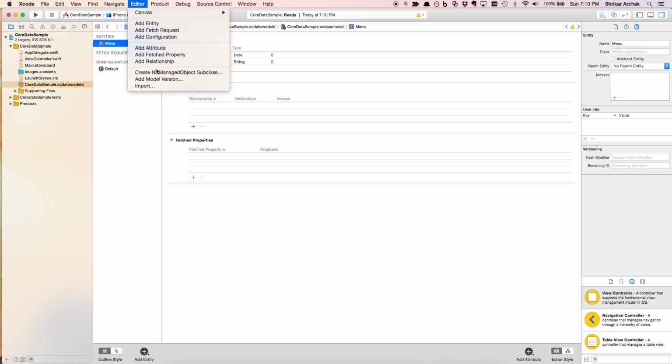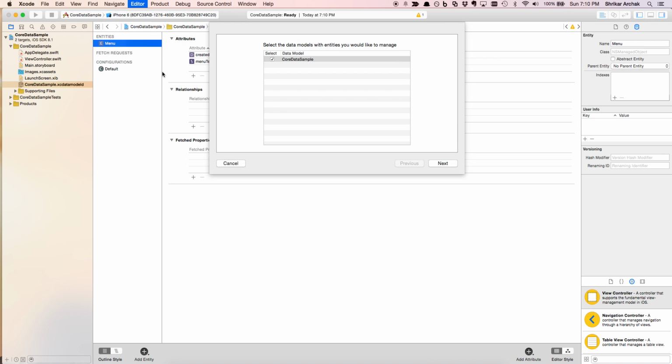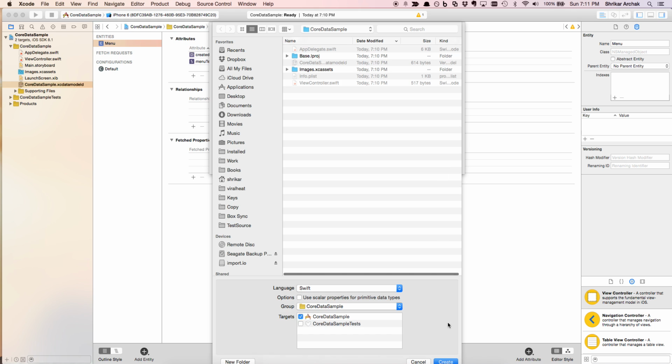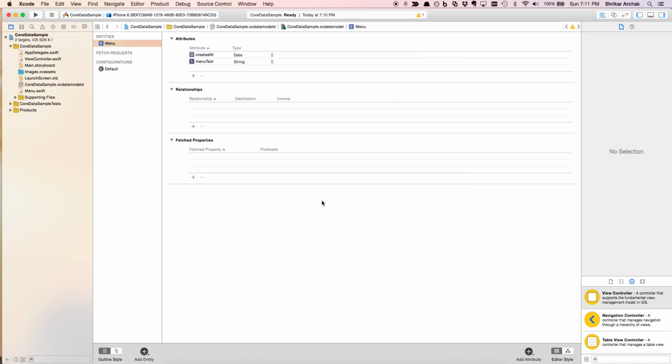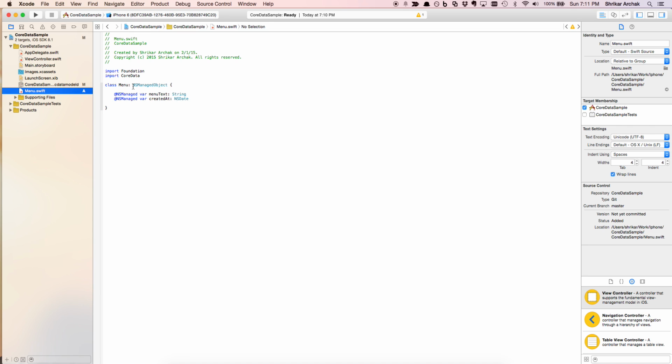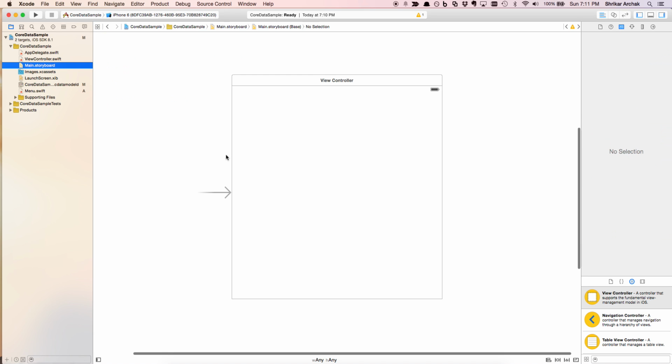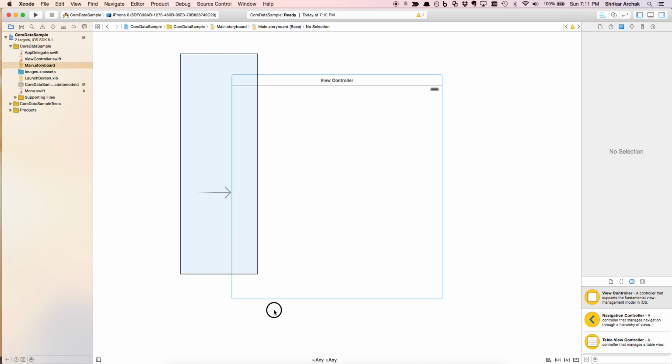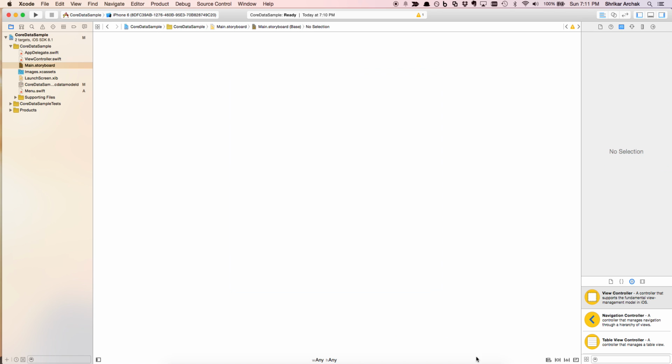let's go to editor, create NSManagedObject subclass, hit next, create. So we should be able to create a new menu class, which is a subclass of NSManagedObject. So we have defined the model for the menu. Now let's go ahead and create some app layout. I'll go ahead and delete this.